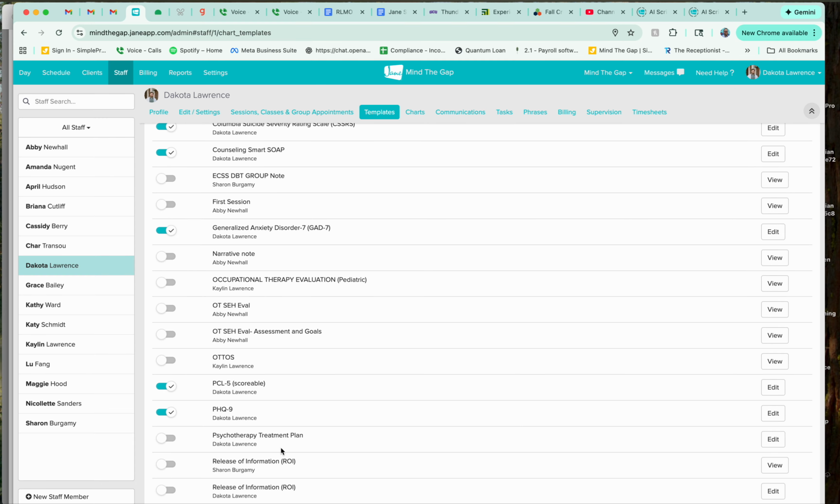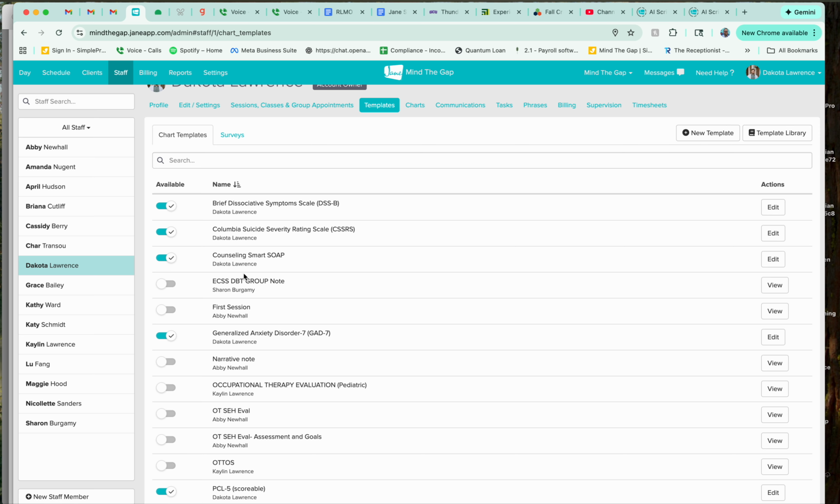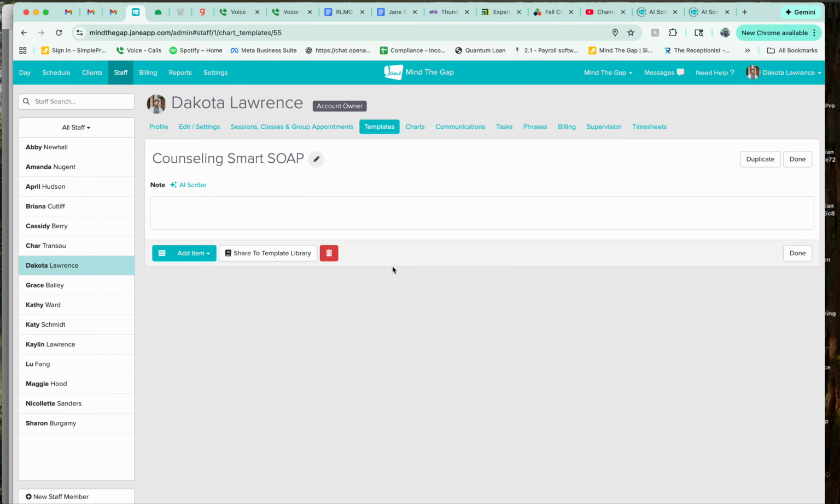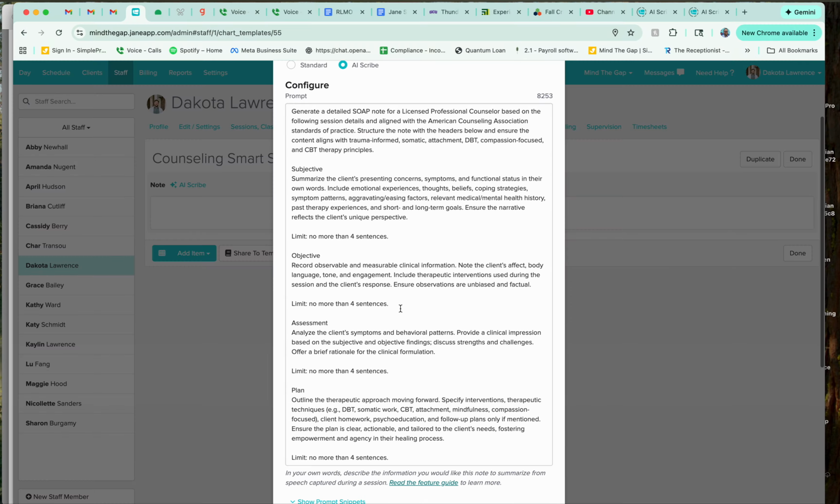So there's a general SOAP note AI feature that I'll show you, but that we don't want to use. But I've also customized the prompt for counseling specifically. We can also go in and do this for OT, and you guys are more than welcome to come up with your own prompts as you want. But here's what it looks like so far.